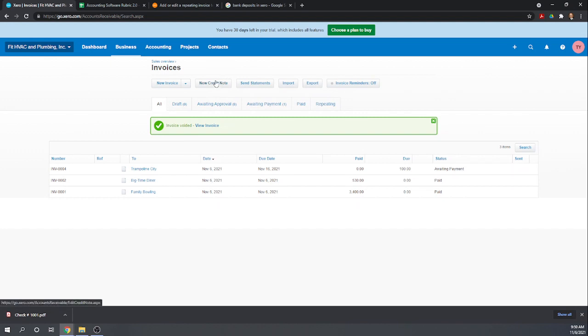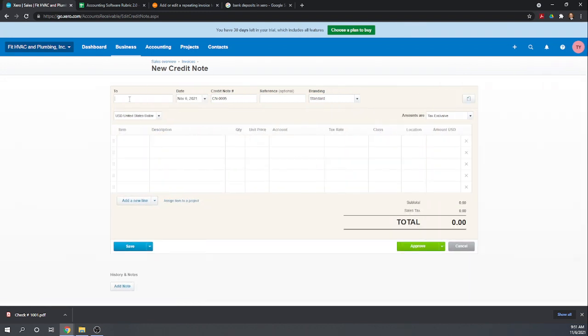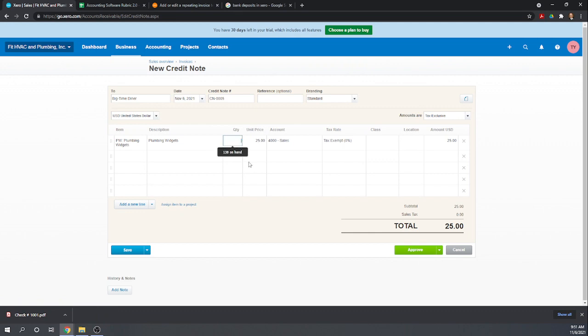So we're going to want a new credit note to the customer. They're returning 2 plumbing widgets, remember. So this is Big Time Diner. Okay, returning 2 plumbing widgets. Okay, now did we charge them tax on those plumbing widgets? We did, didn't we? So we need to refund their sales tax. And there we go. So that should reduce our sales tax payable to New York by $3. So that was really easy. So let's hit approve and then let's go look and see if it actually did everything it's supposed to.